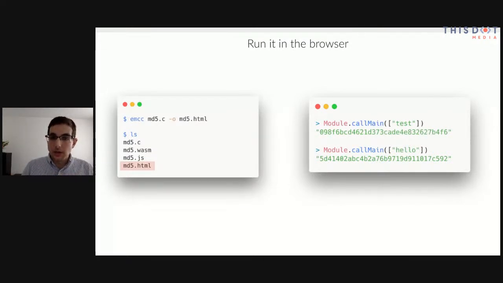And so Module.callMain is a utility function that Emscripten essentially provides for you. And so if you imagine using WebAssembly in your application, this is kind of how you would do it, right? You would use Module.callMain, give it an array of arguments, and then essentially use the output to keep going with your application.